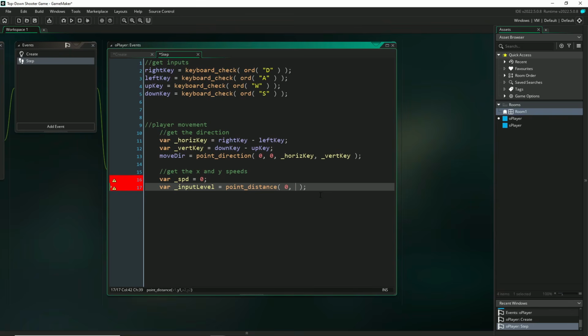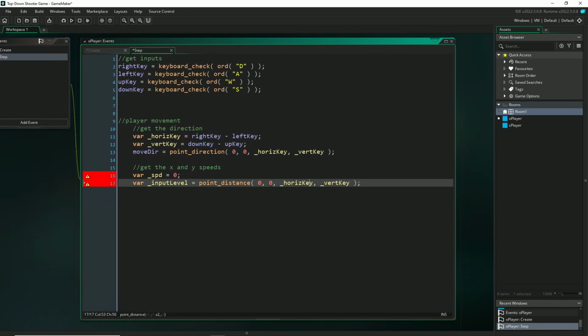So we're going to input the same exact thing actually. We're going to do 0, 0, and then we're going to do the horizontal key and the vertical key, just like this. So this basically means if we're not pressing any of these 4 buttons, then both horizontal key and vertical key are going to be equal to 0. And so the difference between coordinate 0, 0 and coordinate 0, 0 is 0. Big shocker there.